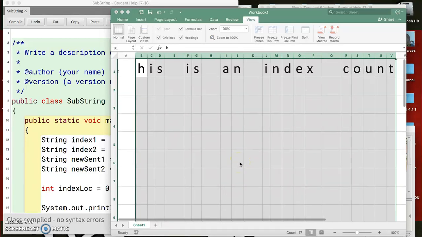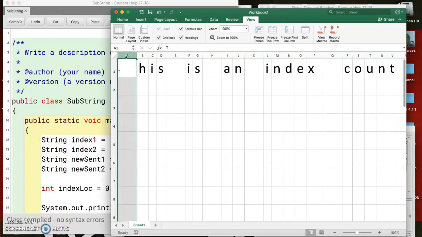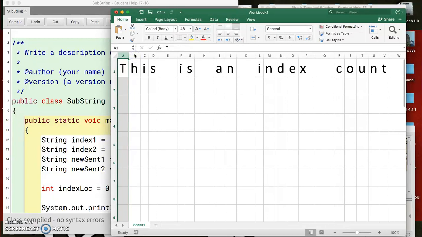So one of the things to remember about programming is that it's based on ones and zeros. So when you start talking about substring, you have to understand index. An index is not a count, it's a location.